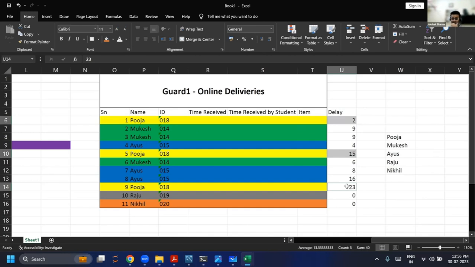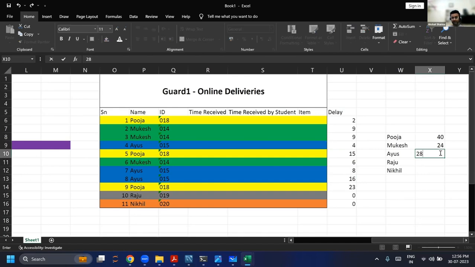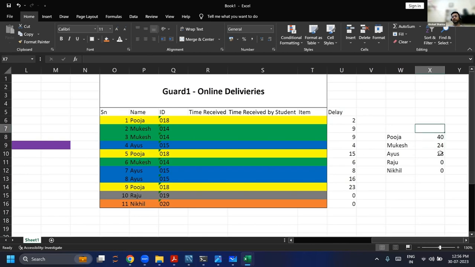This is hours. So 40 hours of delay by, let's say, Pooja. For Mukesh, the delay is a total of 24 hours. Ayush, the delay is 28. For Raju and Nikhil, it is 0, 0. And this is my table for total delay.